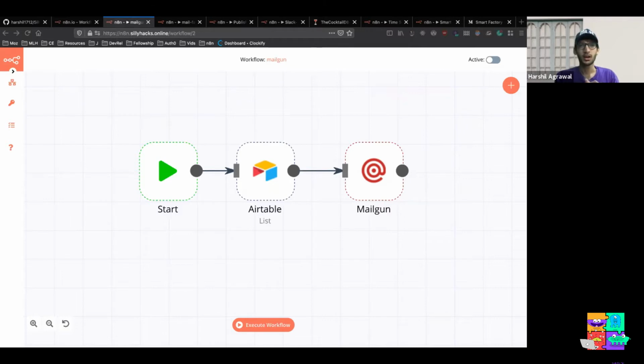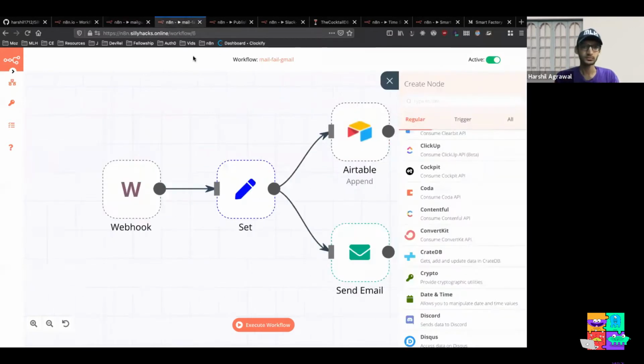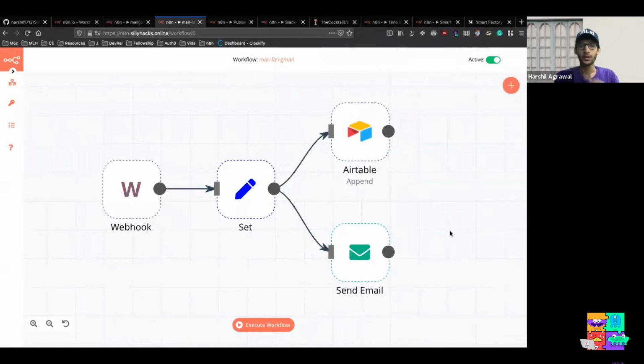So Shivam says start triggers the workflow. Well, it's kind of true and not true, because start is the default node, right? And all the workflows start from the start node. So yeah, let's take another example. Okay, I'm not going to ask which is the trigger node, but tell me which is the regular node.